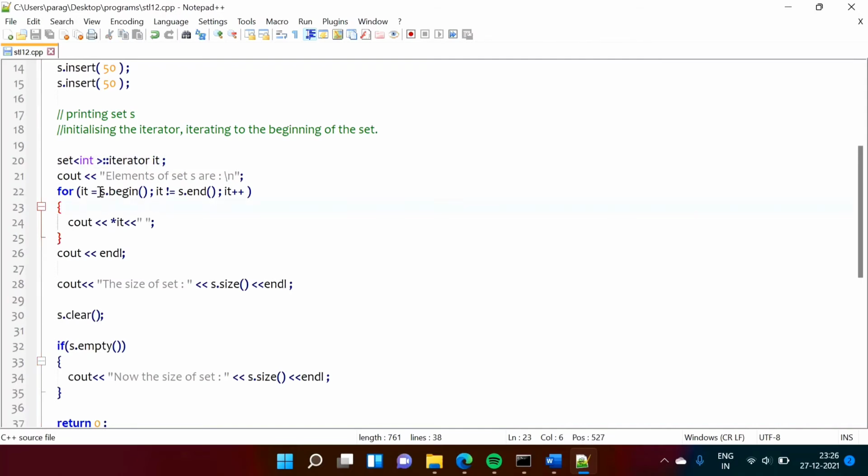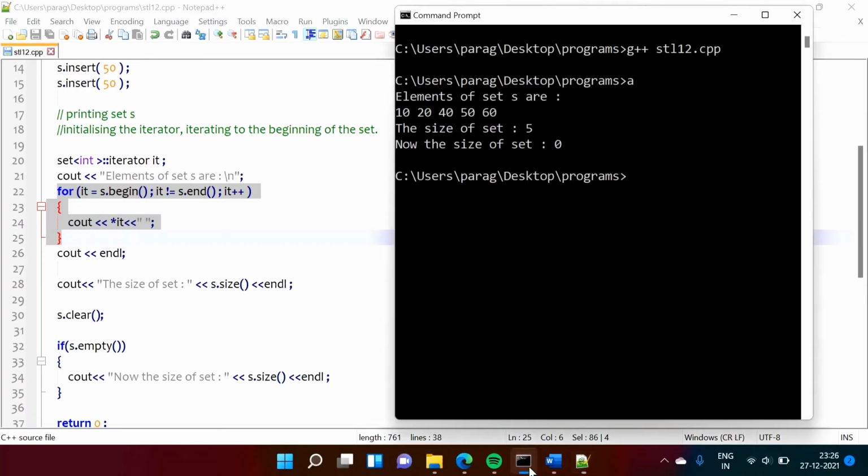Now see, s.begin returns an iterator pointing to the first element. s.end returns an iterator pointing next to the last element, not the last element but next to it. We run this loop until we reach that iterator. The star operator is overloaded to get the element pointed to by the iterator, returning the value it points to. So we get the output like this: 10, 20, 40, 50, 16.